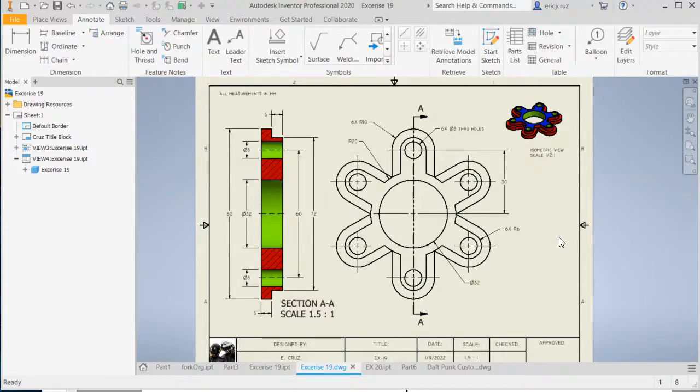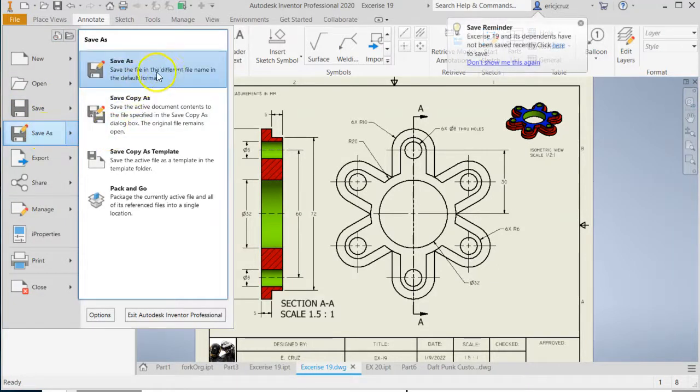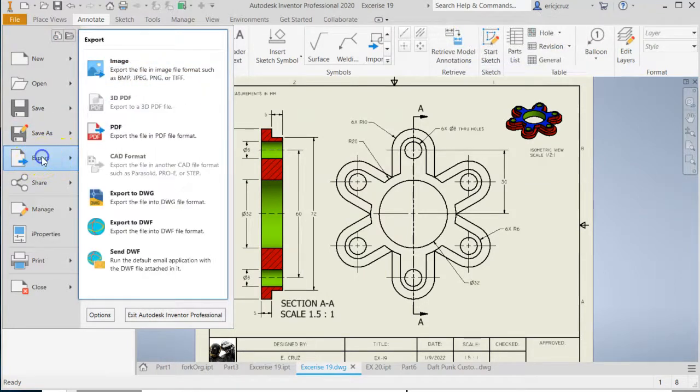So once you have your technical drawing done, make sure you save as. Don't save over your custom template. So make sure you save as. And then once it's saved, export it as a PDF. I want you to send me your PDF files only. I don't need any other file types.